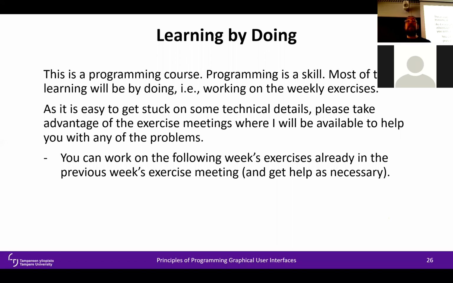Once again, I'm emphasizing the same thing. If you feel like you are getting stuck in some small things, just come to the exercises. And I hope that together we can fix that issue or find a solution much faster than you would by yourself. And as I said, you can start working on the following week's exercises already in the previous week.